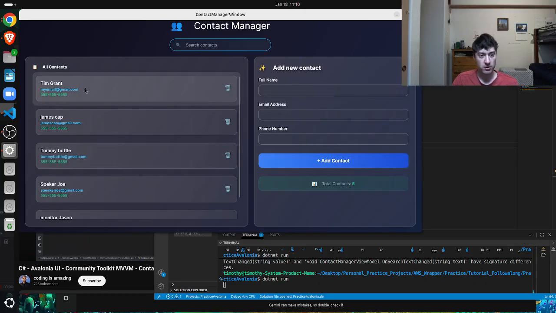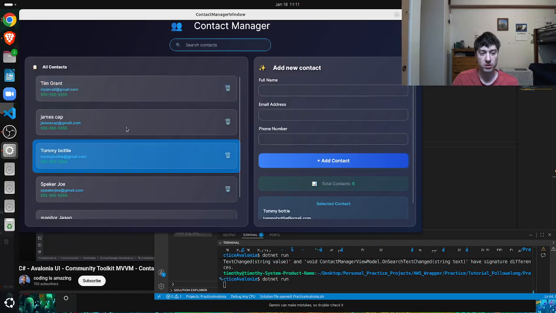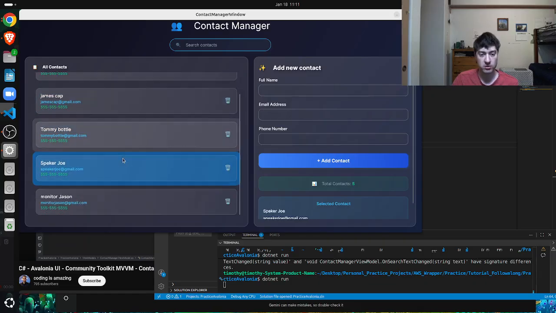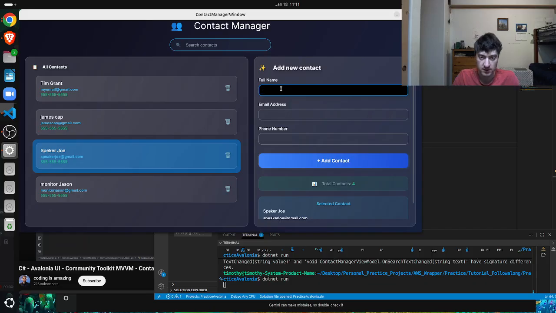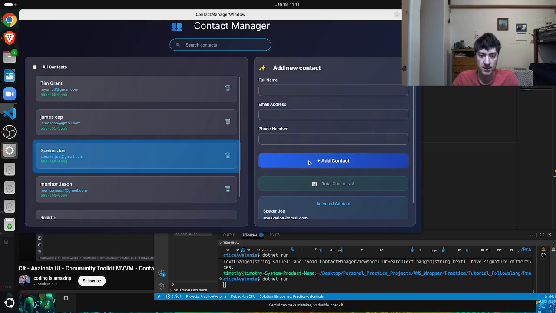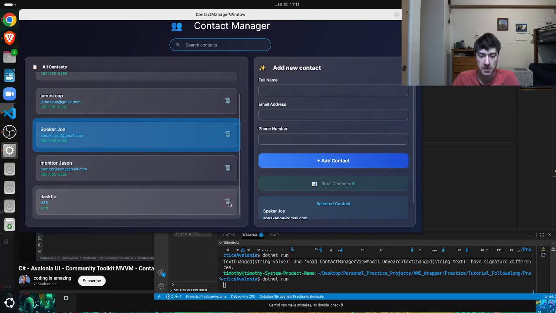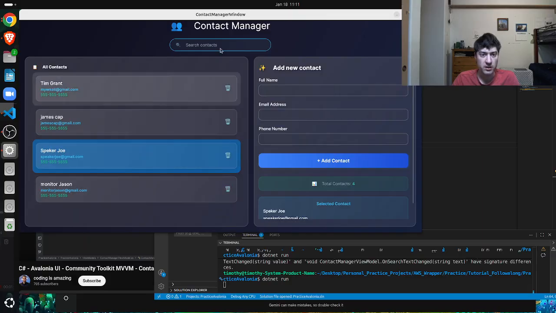Okay, so like here, if you see it, the selection works, right? Selection works, scroll works. I can delete this. I can come in here and add something else. I can do an email address, whatever it is. I can add this, and then there it is, right? Okay. And the other thing that I can do is search.